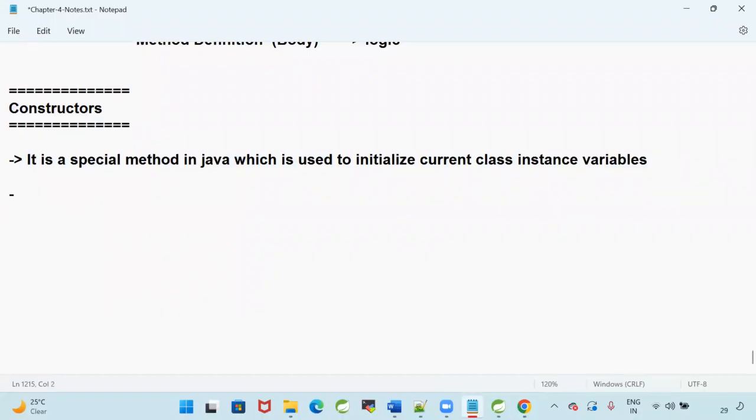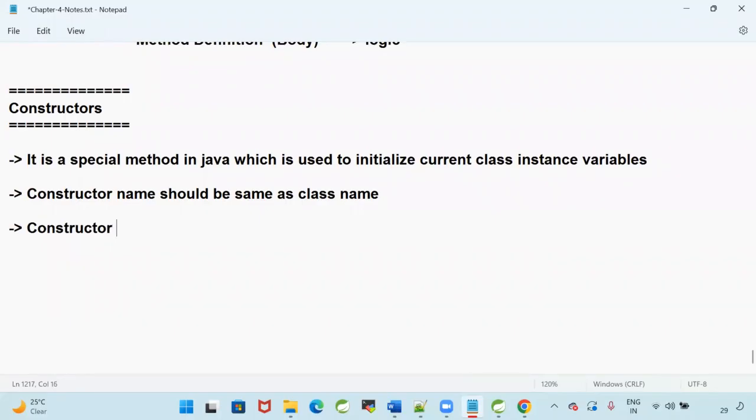Constructor name should be the same as the class name. A constructor should not have a return type. For a constructor, we should not write the return type, not even void. For a method, the return type is mandatory. If a method doesn't want to return anything, then you go for void. But for a constructor, no return type, not even void. A constructor should not return anything.